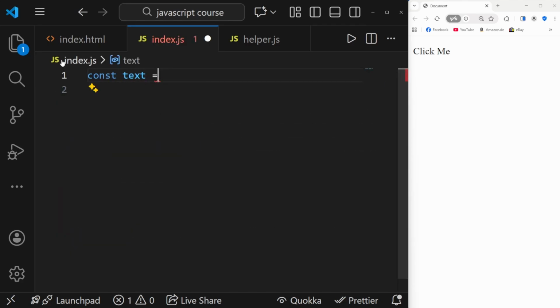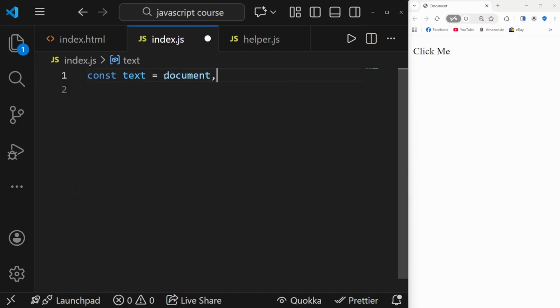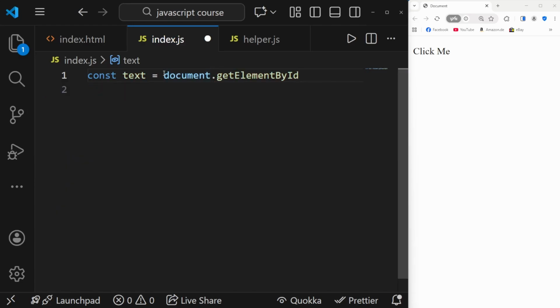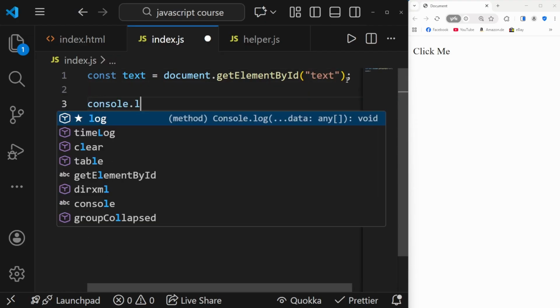And text is going to be equal to... And to now select an HTML element within JavaScript, we first have to access our document. So document dot, and now we can use the getElementById method that the document object provides. So document.getElementById, and right within the brackets, we have to define the ID name as a string. So text for it.